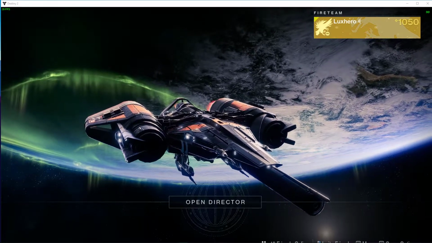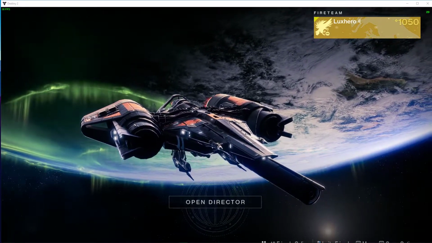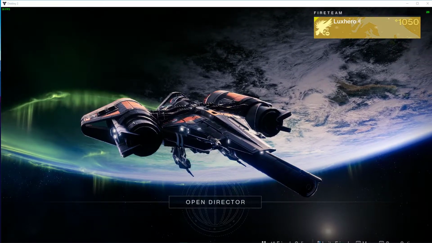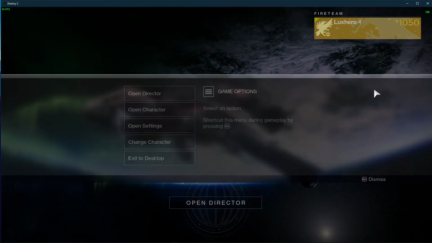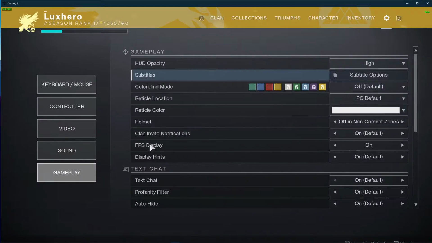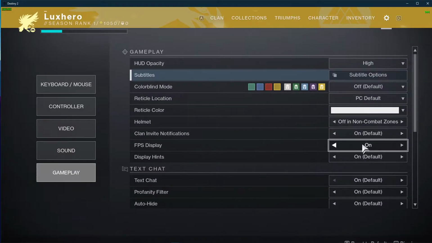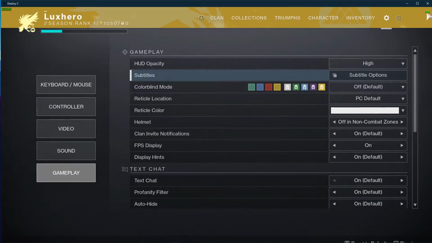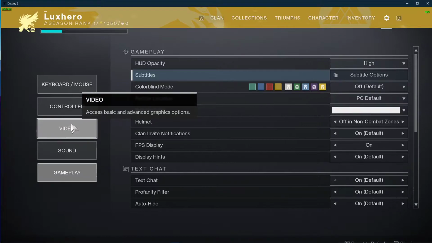What's up, guys? In this short tutorial, I will show you the best Destiny 2 in-game settings for low-end PCs. Open up your settings and here, navigate to the Gameplay tab and enable the FPS display option in order to enable the FPS counter on the top right of your screen. This will help you determine which changes help you out the most.